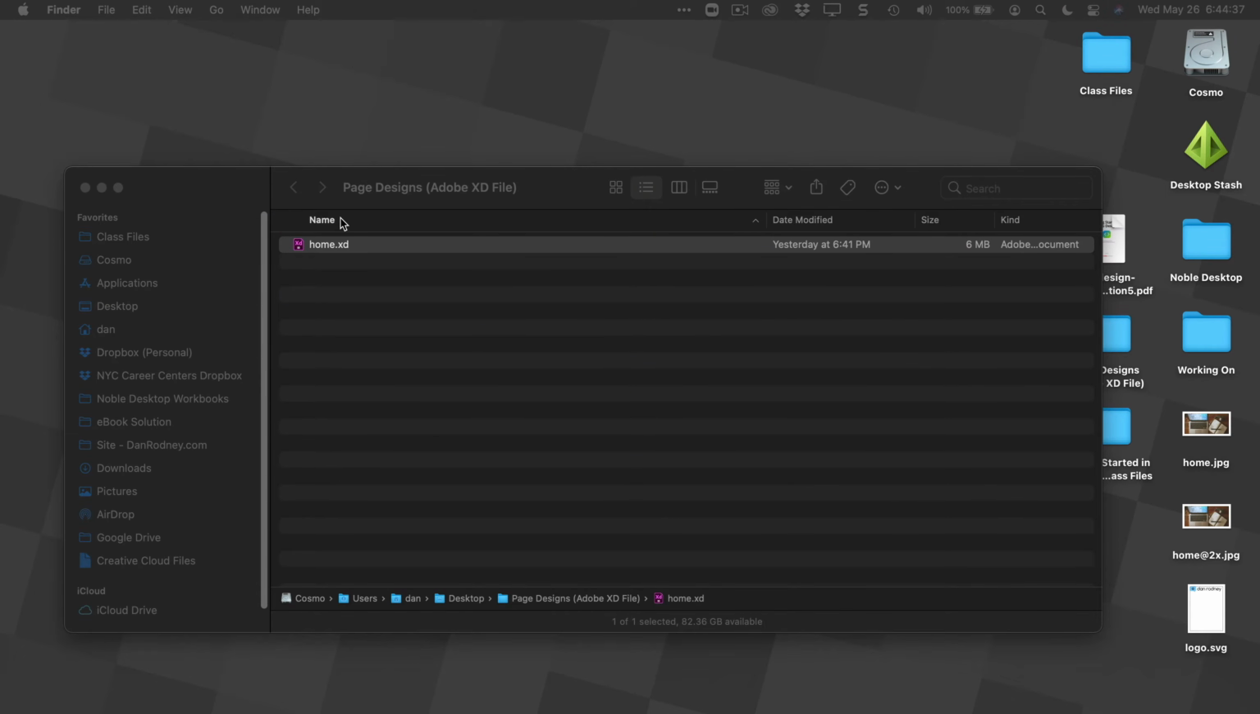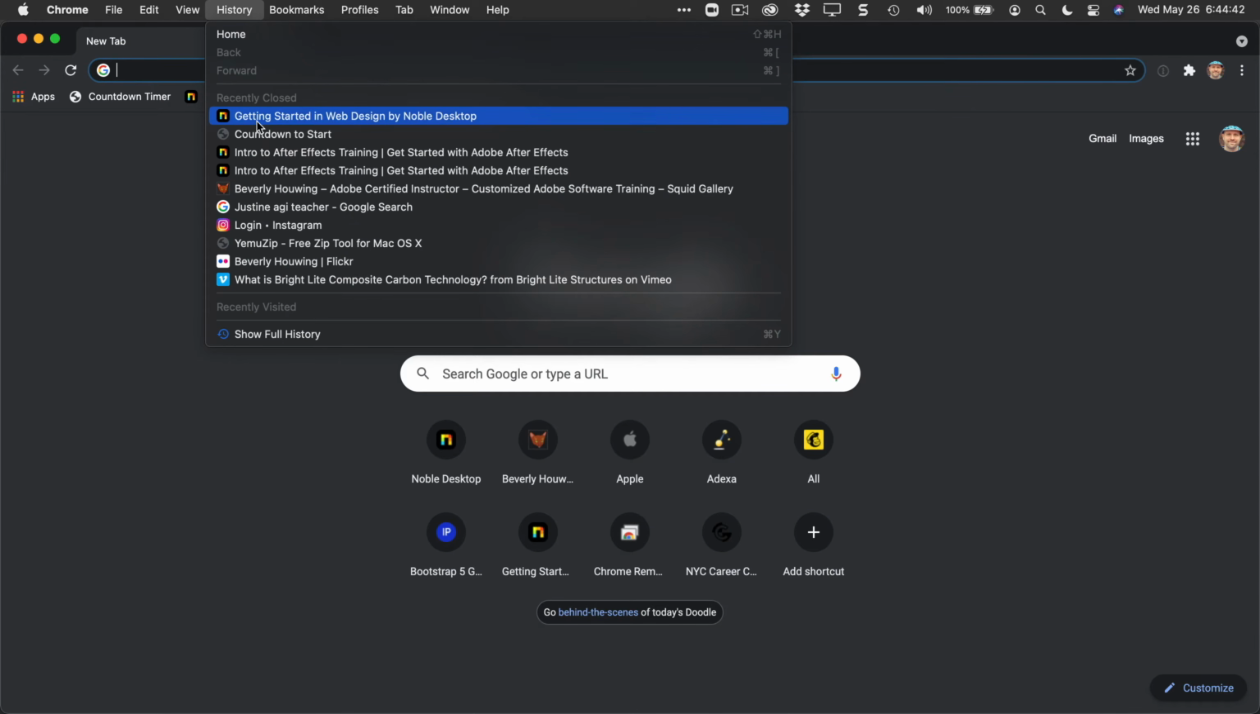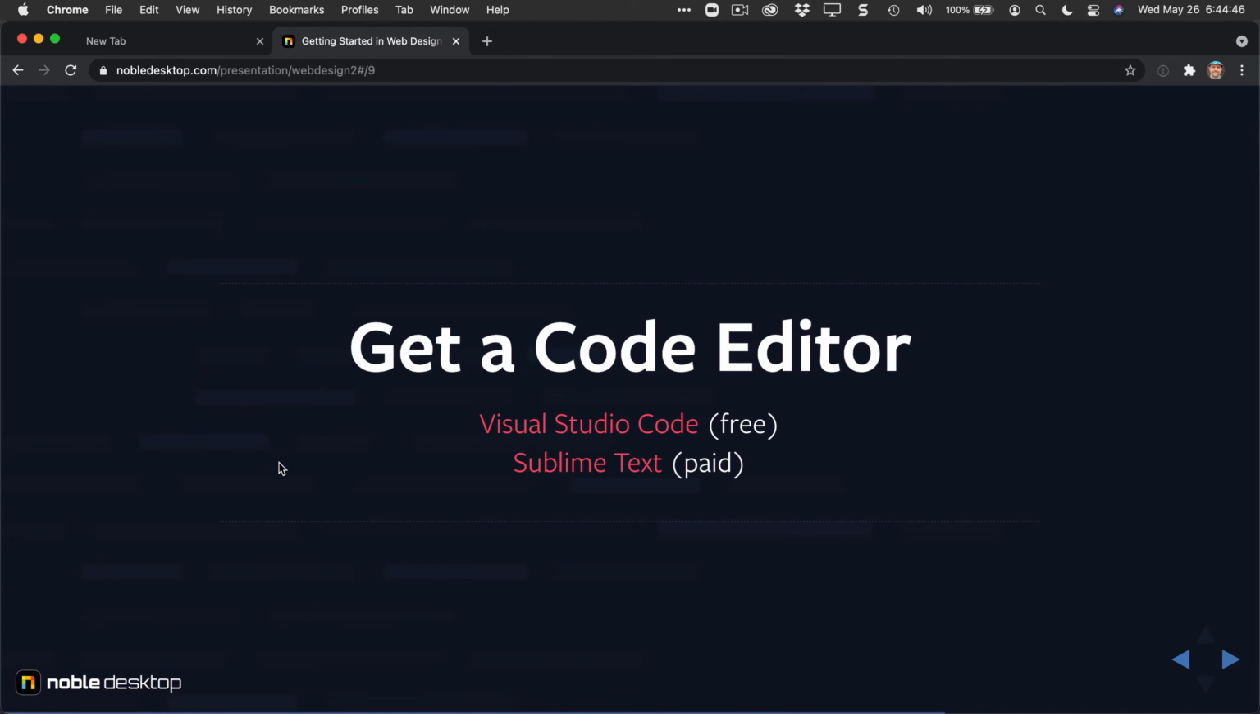Let me go back to my presentation here. So for the coding side of things, you do need a code editor. A code editor is like a glorified, specialized text editor. So you don't want to use something like Microsoft Word because they don't understand code. They're not going to help you. You could use something like Visual Studio Code, which is free, or Sublime Text, which is paid. Both of them are good. I like things about both of them.